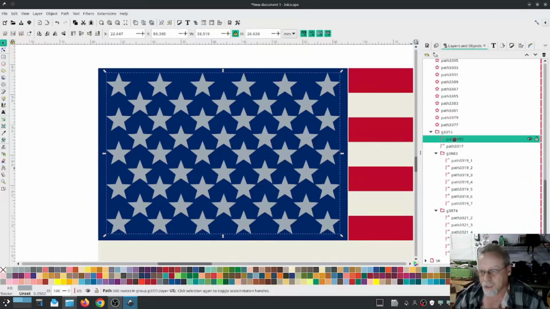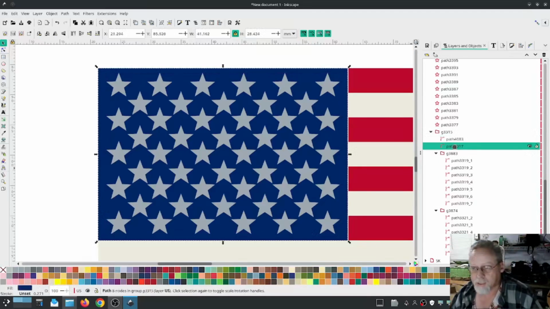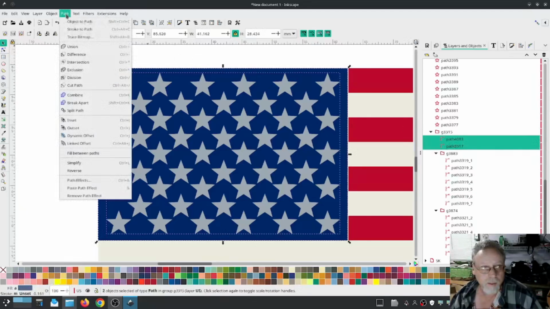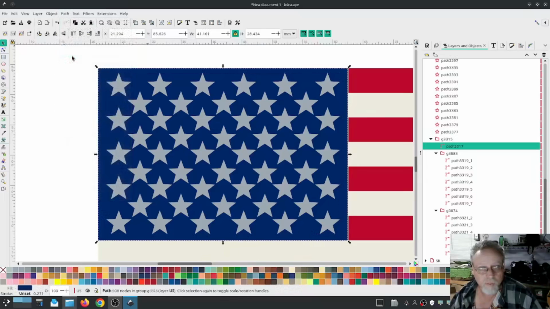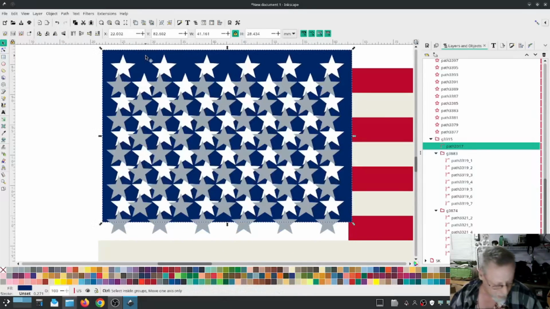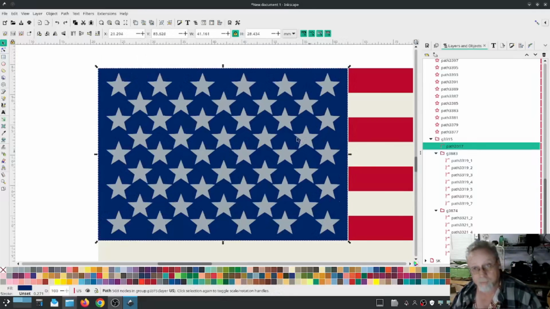Okay. I have the stars combined path inside the same area as the blue. So we're going to just select one, select the other. We're going to do a path, and we're going to do a difference. Now, I have a nice cutout on the blue to match the stars that I made. Outstanding. Outstanding. All right.